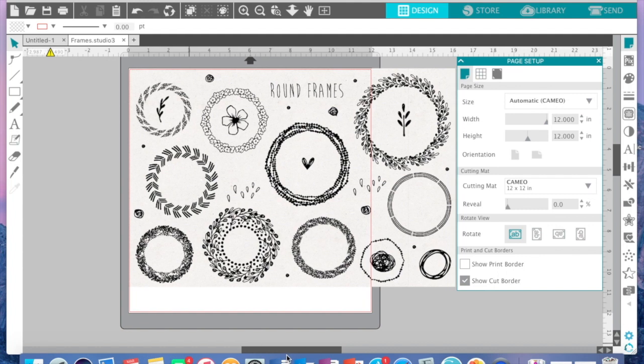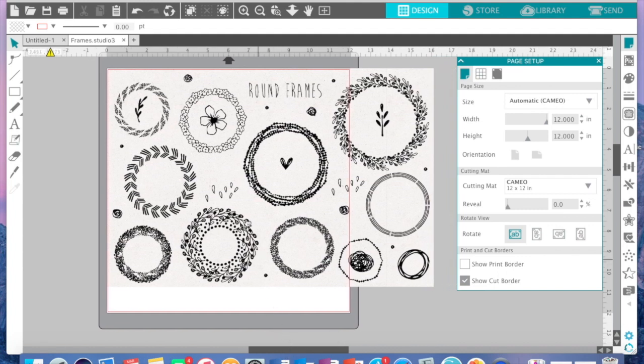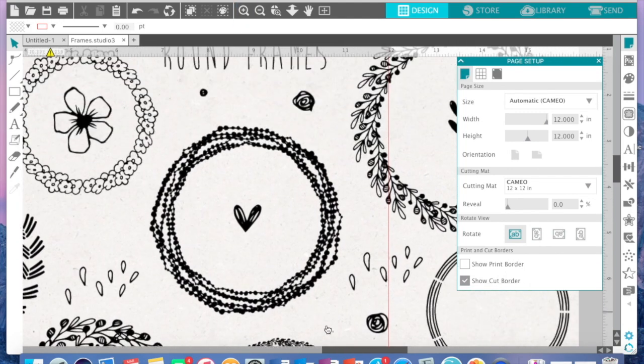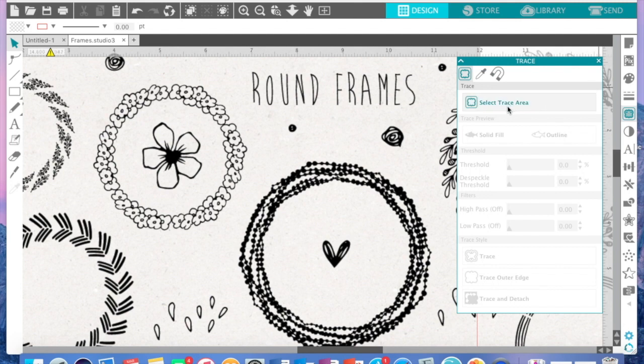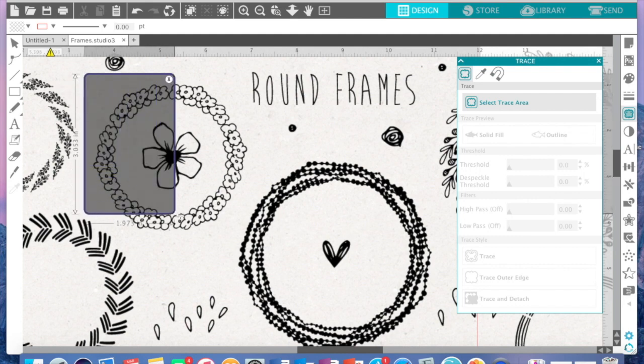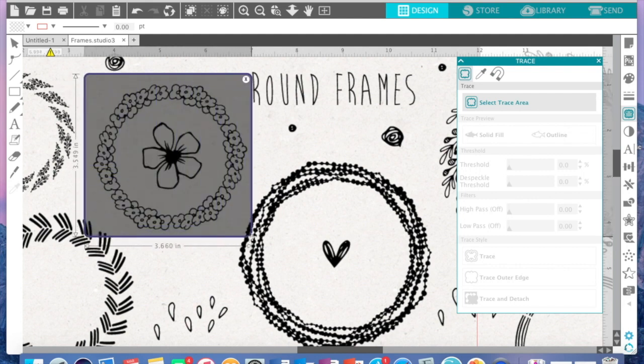Perfect. So I have my picture pulled up. I'm going to be selecting one of the frames out of this picture. So I'm just going to zoom in so you guys can see a little bit better. And then you're going to go over to the right side menu and click Trace. Then you want to select the Trace tool. And then you want to select the area you will be tracing.